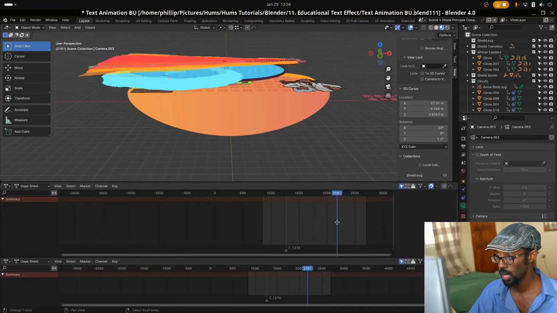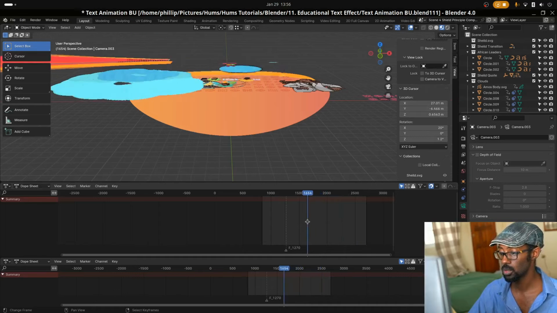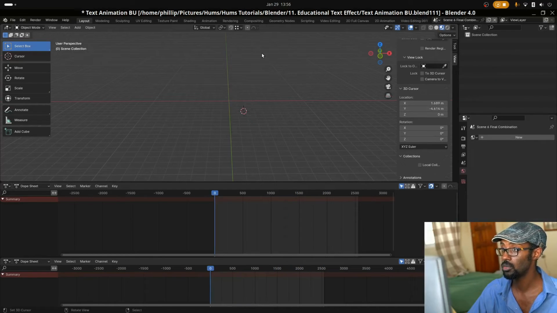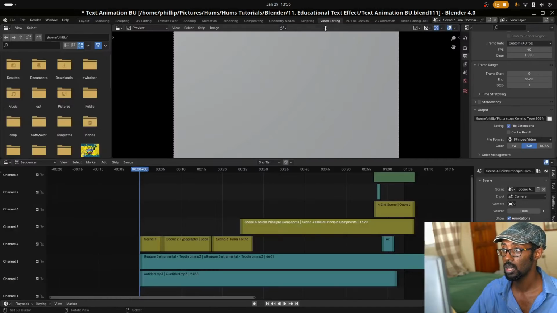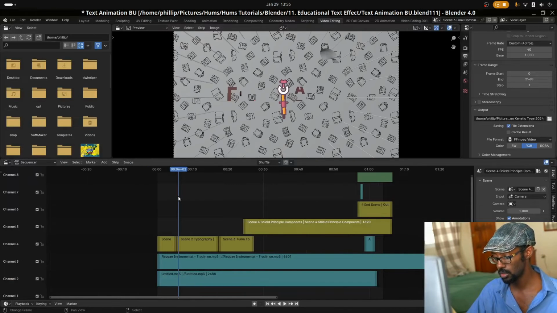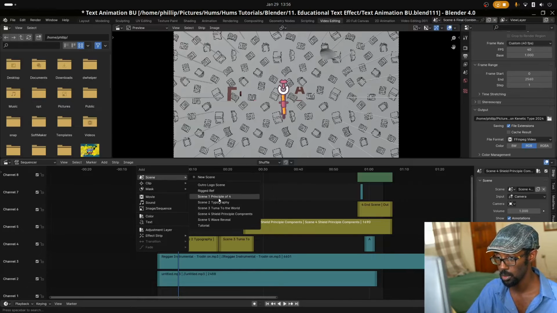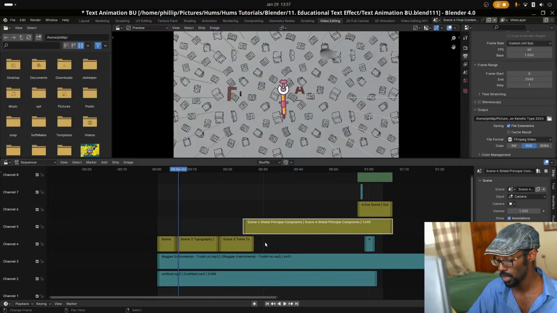Cool. So with that, we can go into the VSE because we understand how the scenes work and we have them labeled. So let's go into the video sequence editor. Now to add a scene in the video sequence editor, we simply hit Shift and A and go to scene, and we just add our scene. And when we import the scene, it comes in like a strip, like a video strip.